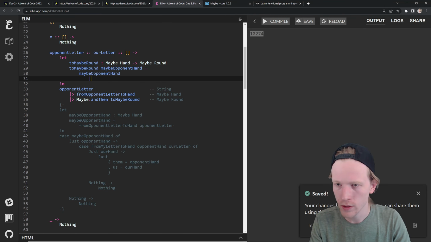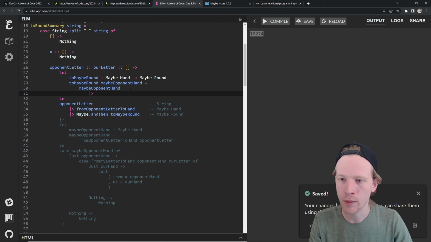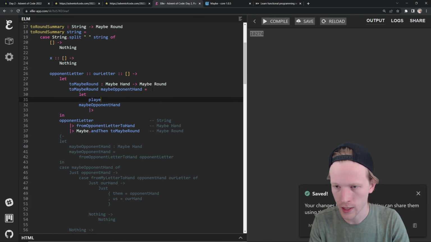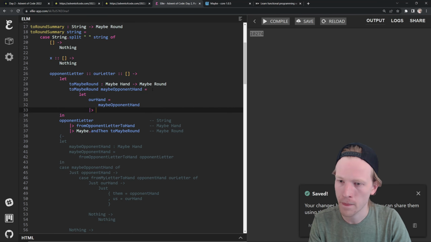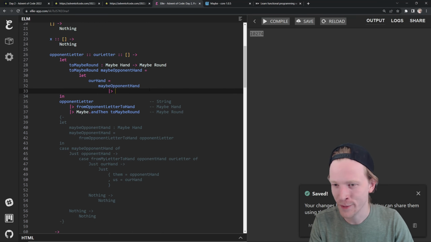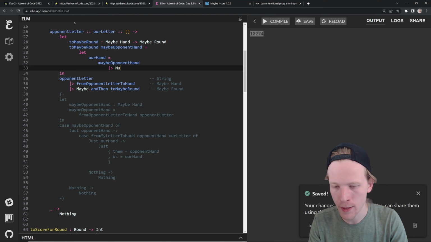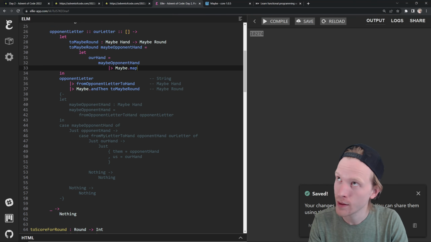What I need to do is get the player's hand. So this is going to be the player's hand. So this is our hand, I guess. So what we're going to do is take the opponent's hand. We're going to maybe map that. We're going to maybe and then that again.